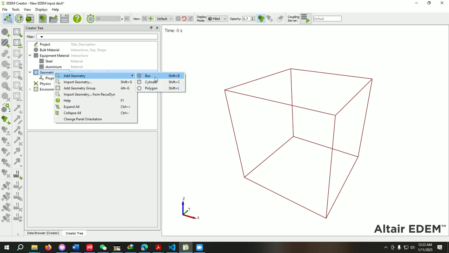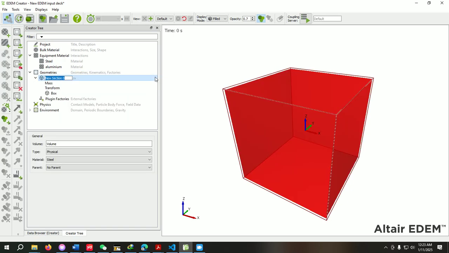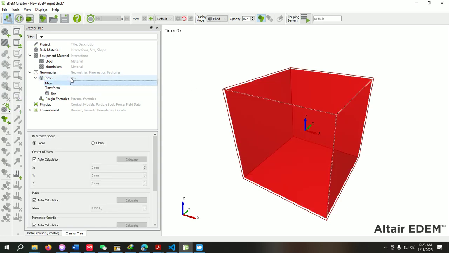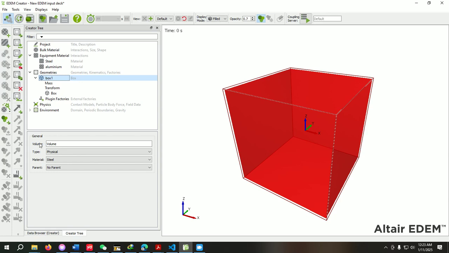Let's suppose I want to create a box, so just click here and here we can give the name. Let's suppose box 1. You can give any specific name. So you have created one box. Under box you can see it is volume based, and here is the type. Here you can see physical, virtual, dynamic domain, or recorder.